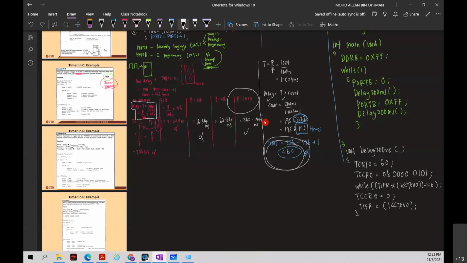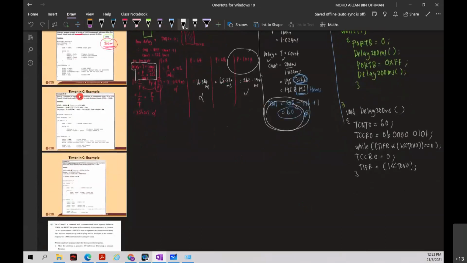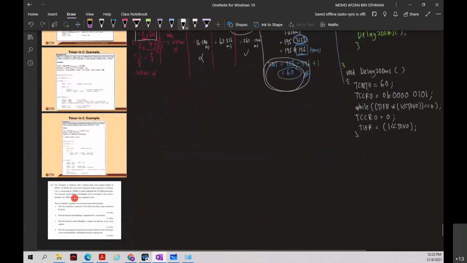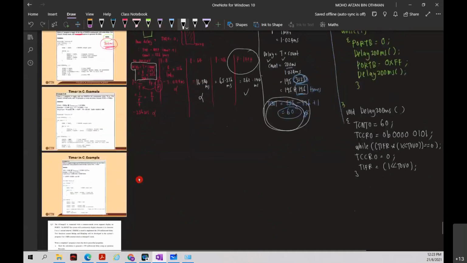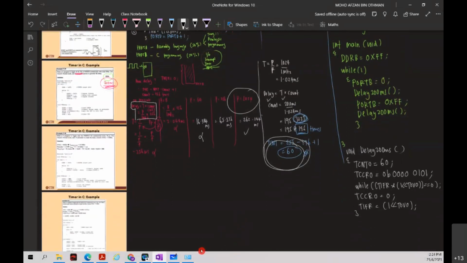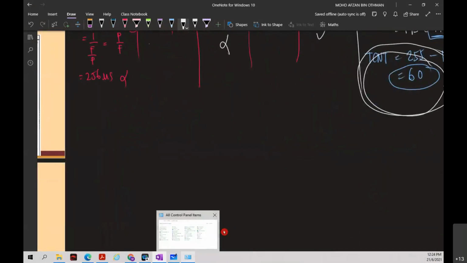Any question up until here? Any question before we go to another example, or we just skip this example here because this example already gives you a solution and we go to this exercise. Any questions? If no question, okay then. Doctor, I have a question, please.